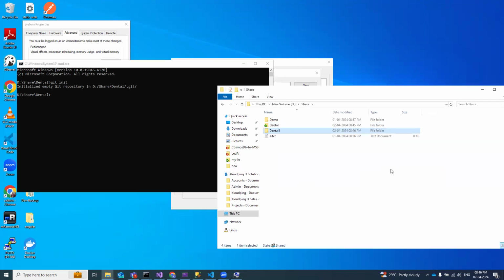dental one, and see the difference. On the dental folder there is a green tick mark, denoting that it's a Git application, where you have a repository in the dental folder.